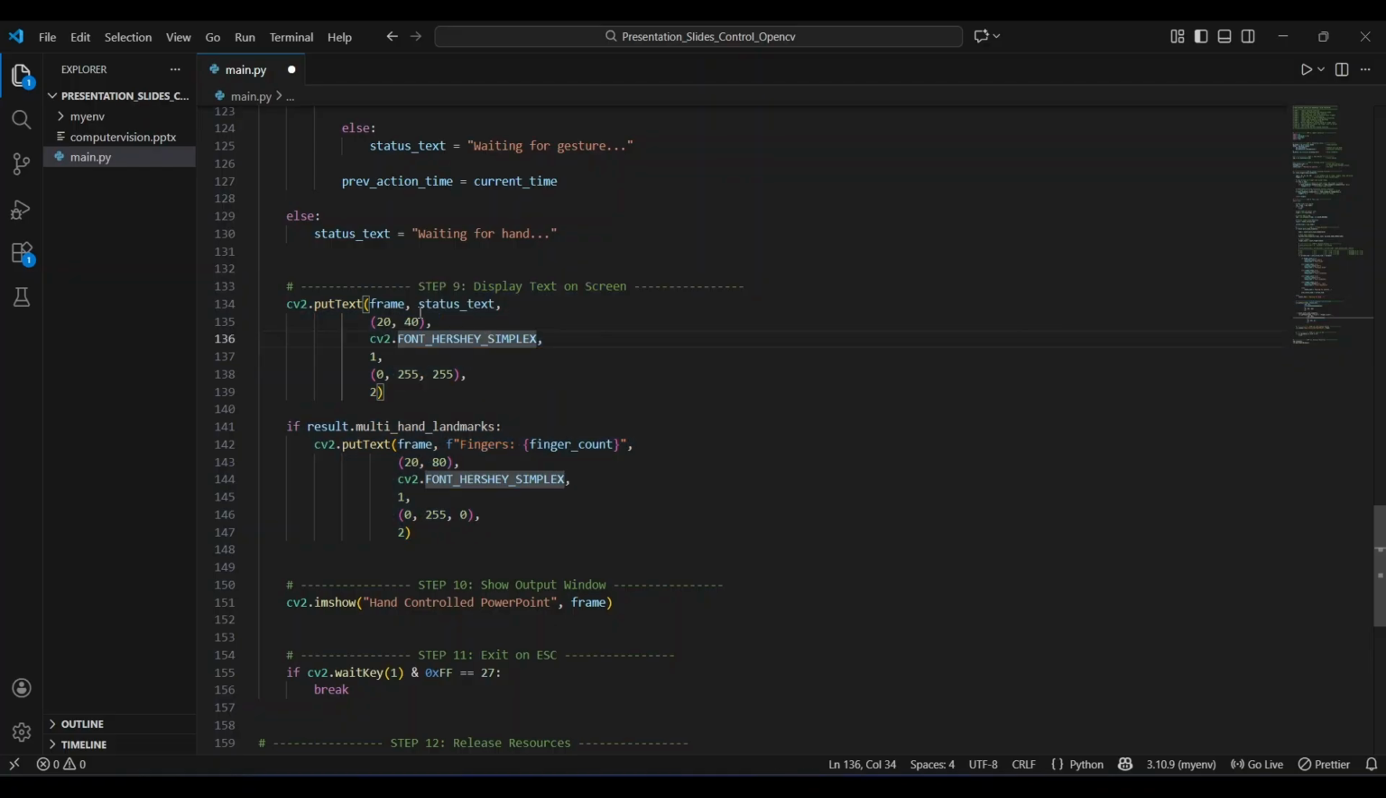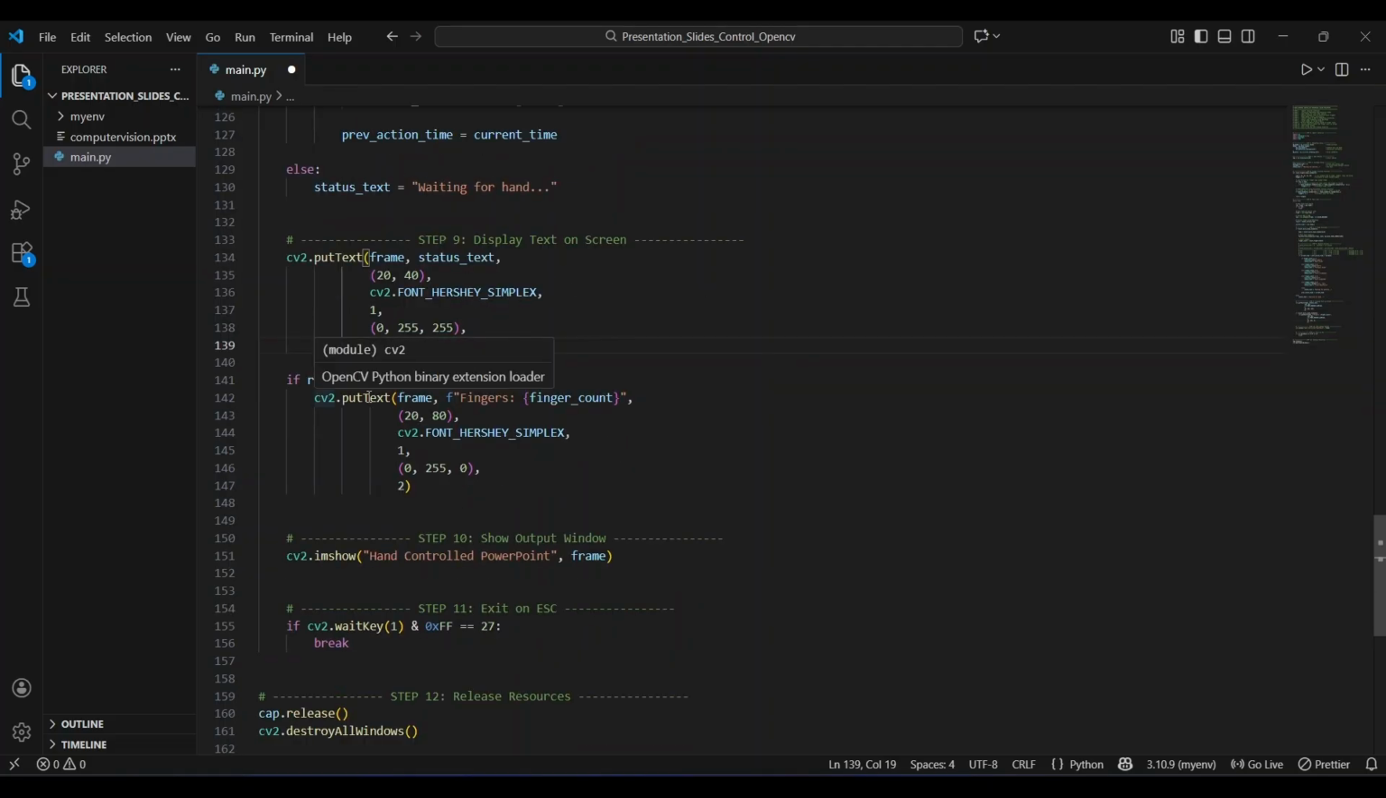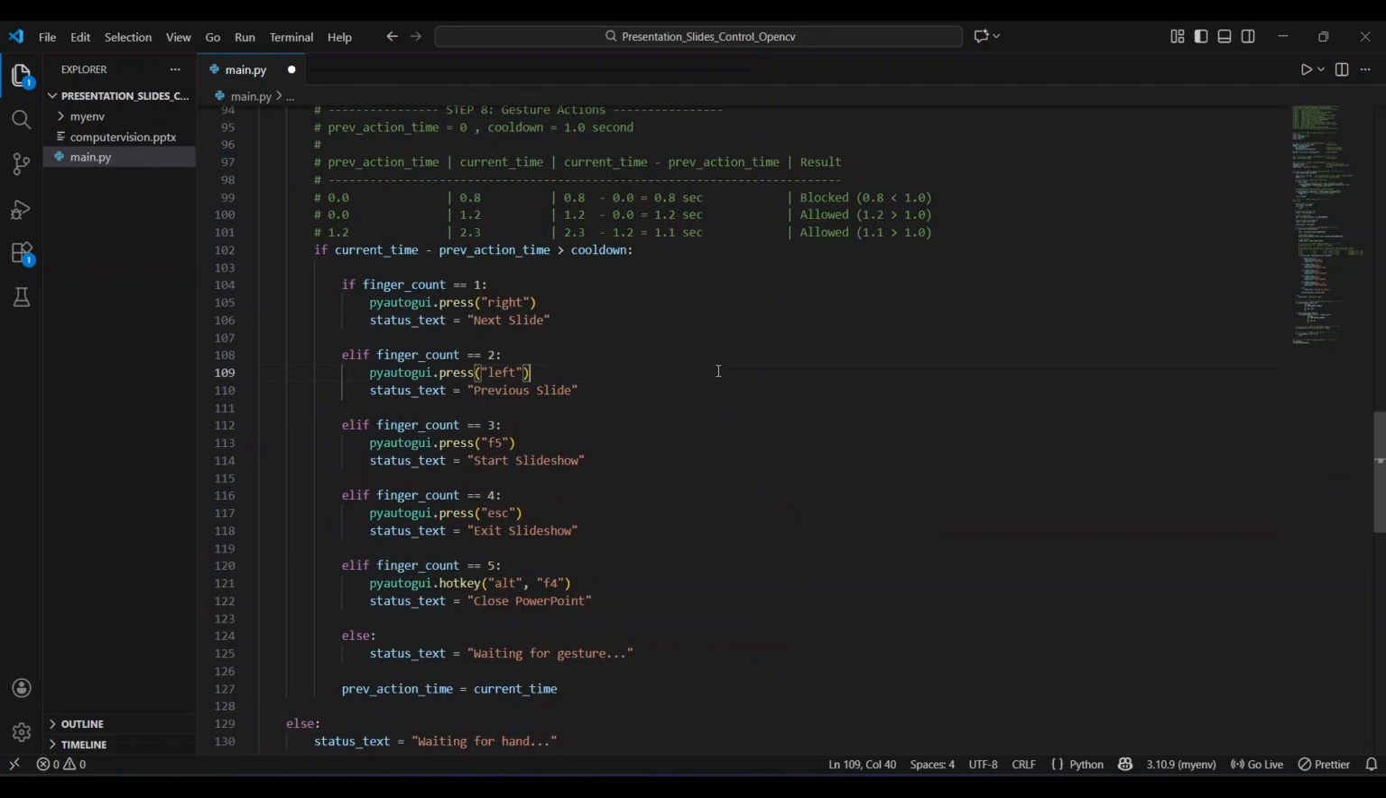Okay, so here, see, we are putting the text we want to display, frame status text we want to display. This is the coordinates value which I have calculated. This is the font. This is your scale. This is your color. This is your thickness. And if result dot multi hand dot landmarks, if suppose a hand is detected and we want to display the number of fingers also, in this way we can display the fingers. So this is the whole code which I have explained line by line.